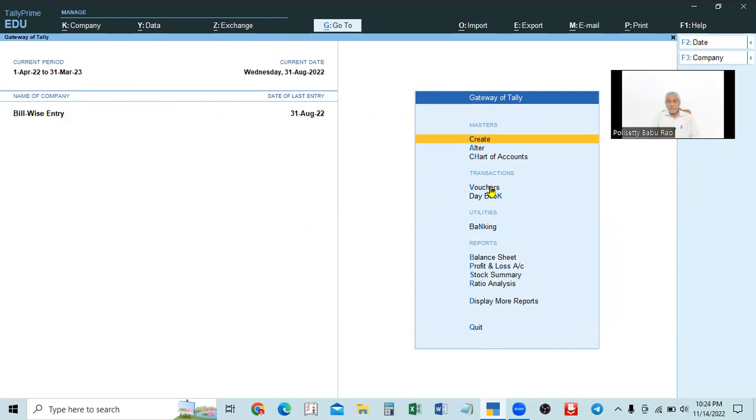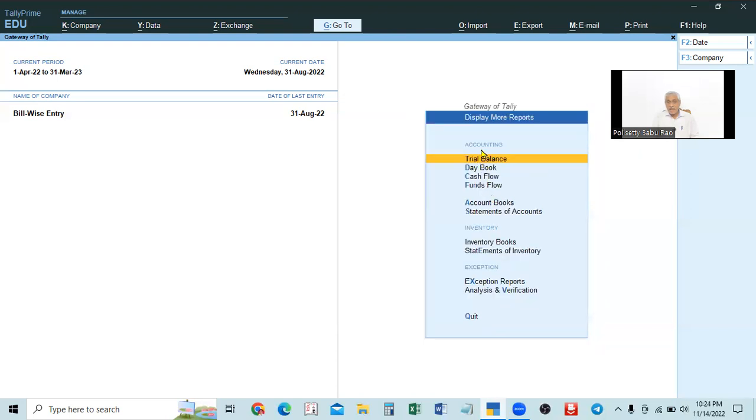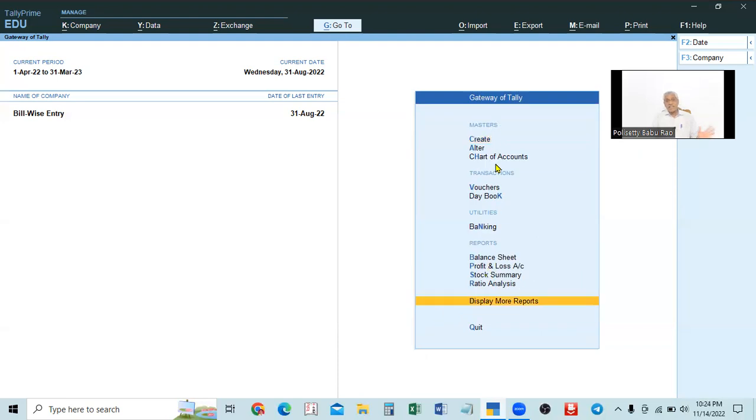I told you already that the day book report is available in three places in Tally Prime. One is in the Gateway of Tally, under the head Transactions, after Vouchers. The second one is the day book, where the shortcut key is K. Another is in Display More Reports, under Accounting, the day book after the trial balance, where the shortcut key is D. In the Gateway of Tally it is K, and here it is D. Instead of clicking here and then clicking day book, we can directly click K in the Gateway of Tally.